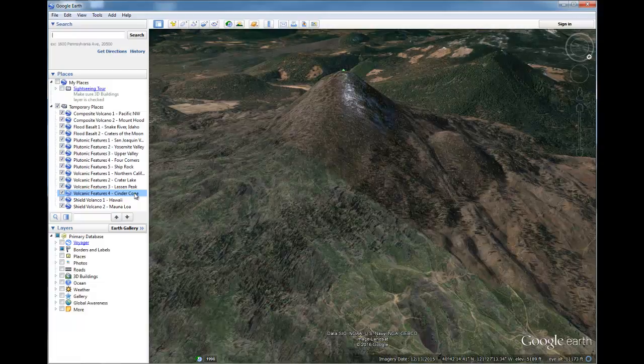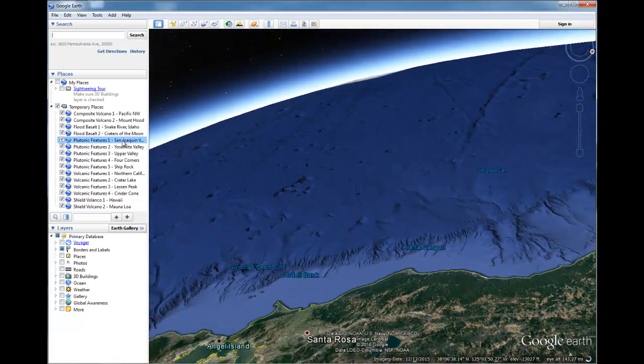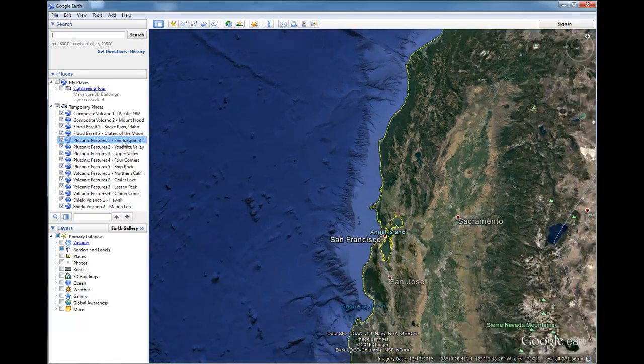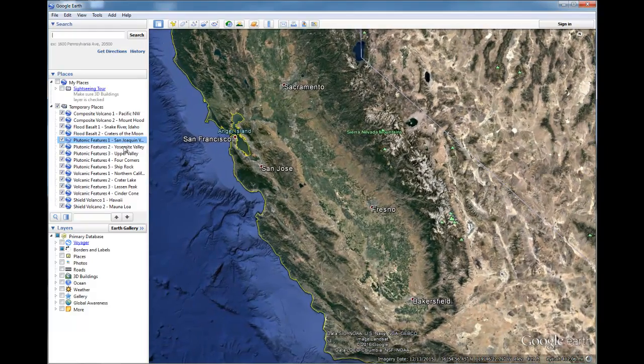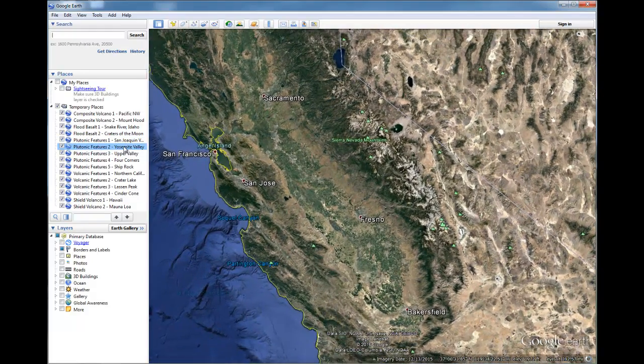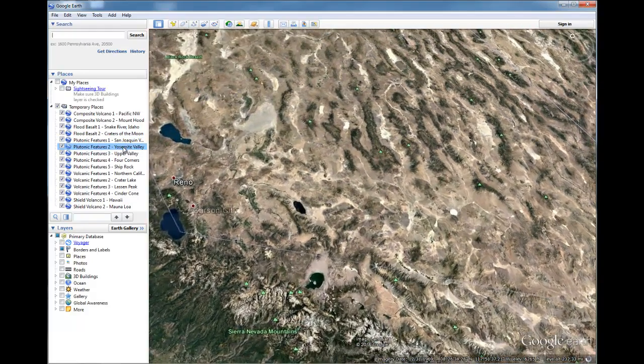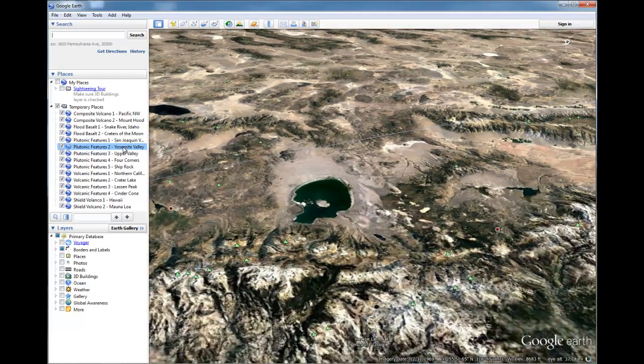Then the final thing that we're going to look at are some plutonic features. There are lots of kinds of plutonic features. These are all features that are formed when magma cools under the surface of the Earth and then later on is exposed through erosional processes. And there's some really great examples of this. We're going to go again to Southern California, and then from here we're going to fly down to Yosemite Valley, which is very famous for the large batholithic nature of the area.